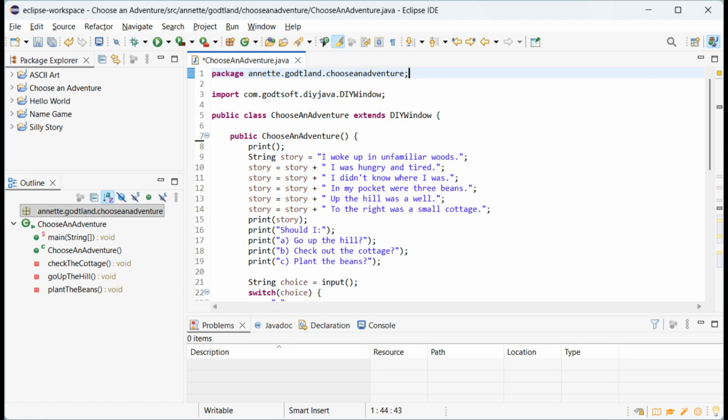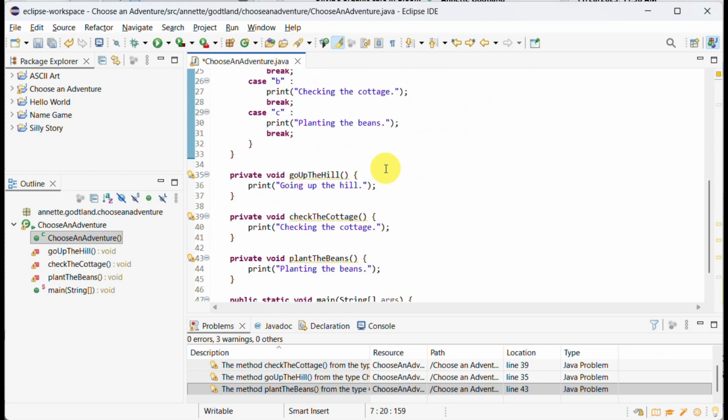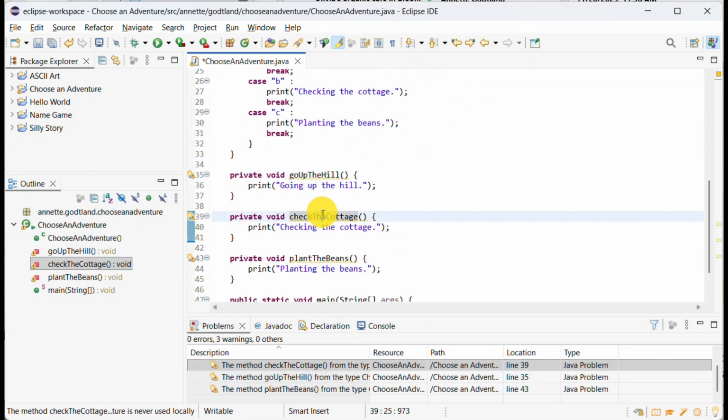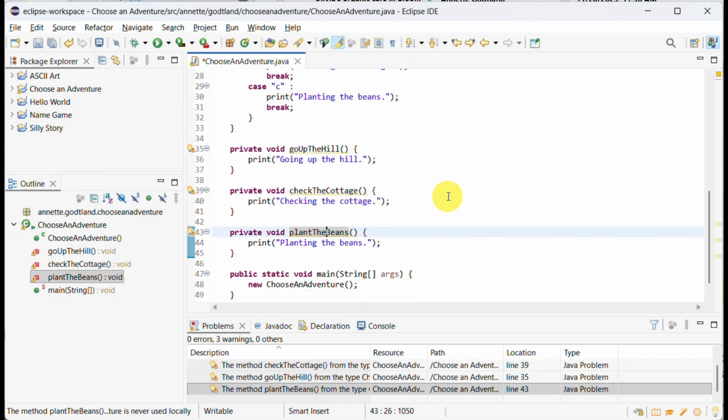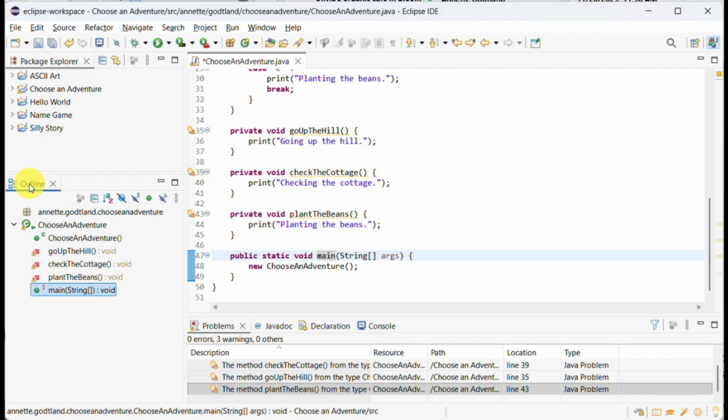You should see the 3 new methods in the Eclipse Outline tab. In Eclipse, you'll see the Choose an Adventure class has a constructor, 3 new methods that we just created, and a main method. Notice that the Outline tab also lists all those methods.